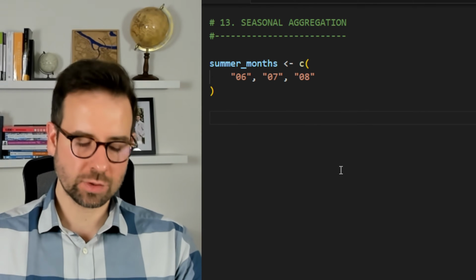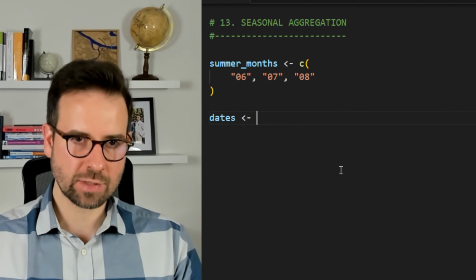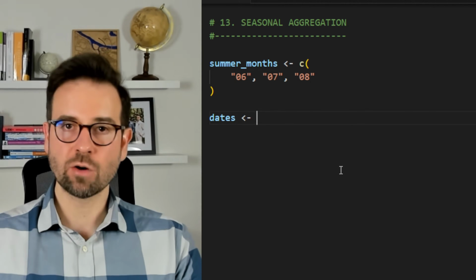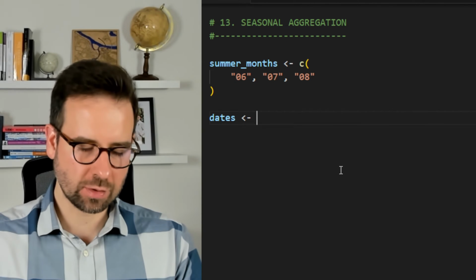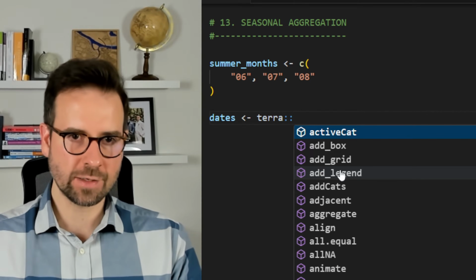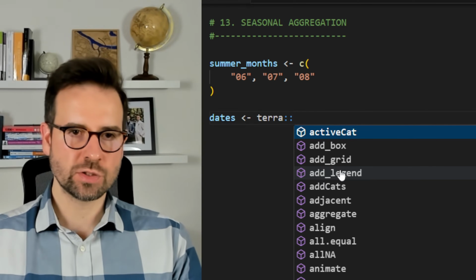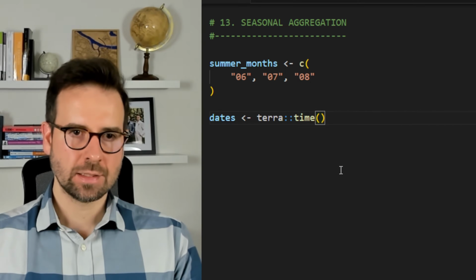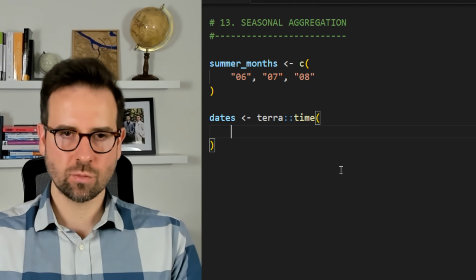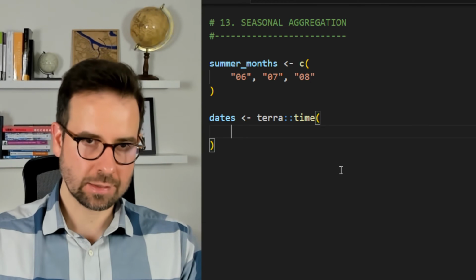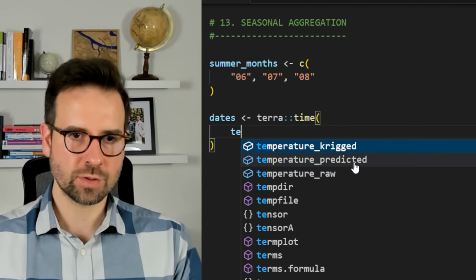Now, the next thing we want to do is extract dates from our main object, temperature predicted. To do that, we can use a function from terra, which is called time. So within this function, what you want to do is simply pass here temperature predicted.